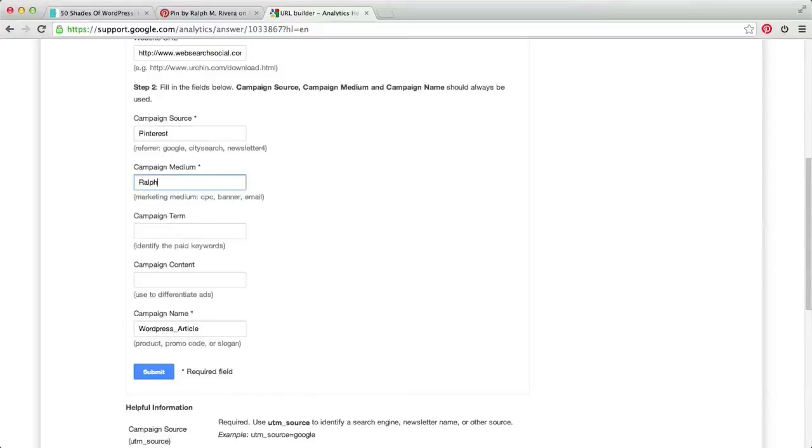When it comes time for me to ask you to share the article, I'm going to take Ralph out and put Cynthia in here, and then that will be the link that you will use. It's important to recognize that when you create a tracking link, it's not one tracking link, it's one tracking link for every source that you want to track.